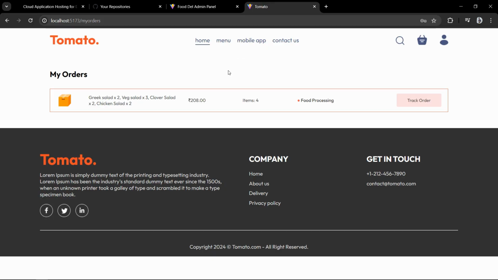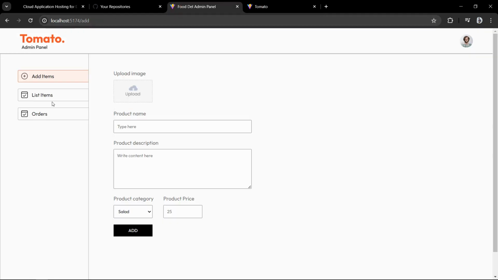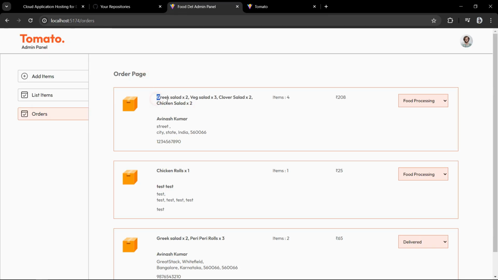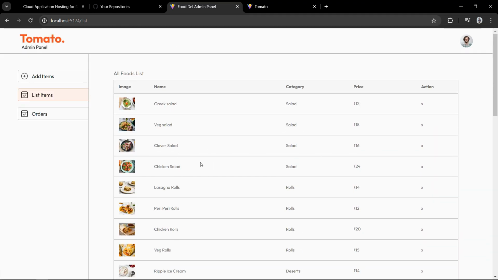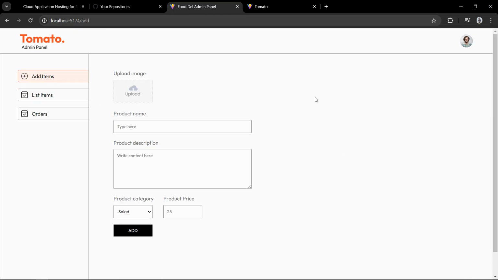Right. Now let's open the admin panel. So in this admin panel, we have this orders. You can see the recent order that we have just placed. If I come here we have the food list that is uploaded on this website, and here we have the add items. Using this form, we can add a new food item on our website, right?